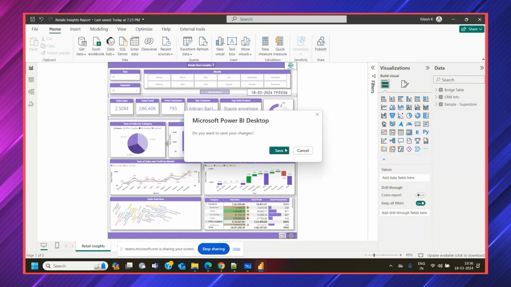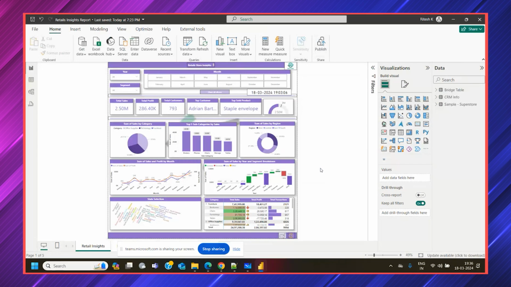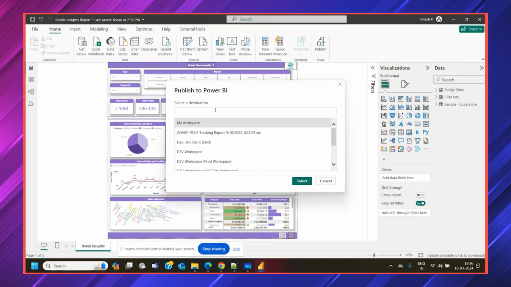Click on Publish. It will ask you to save the report, which we have saved. Save. Now here you have to check the workspace. I might get multiple options because I have created multiple workspaces. The workspace which I have created, KSR, select this workspace.